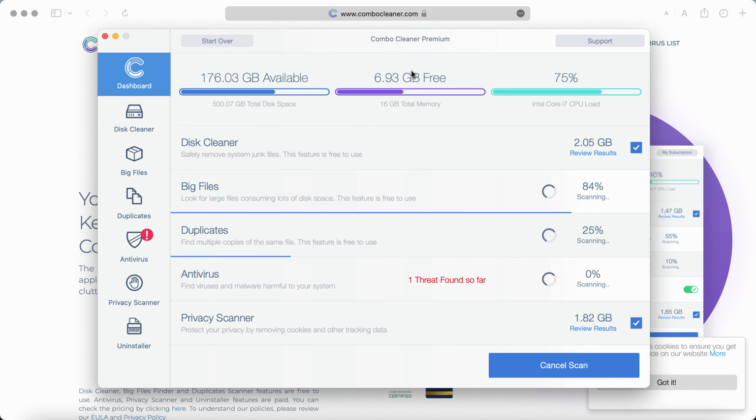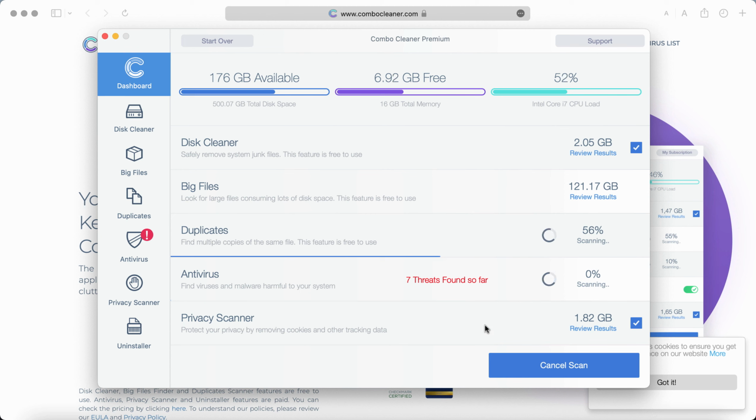So you need to wait a little bit until the scanning is fully completed in order to see the whole summary of all the threats which were found during the scanning. Combo Cleaner Antivirus for Mac works exceptionally well in terms of deleting threats like adware, browser hijackers, unwanted browser extensions, fake system optimizers, and other threats.